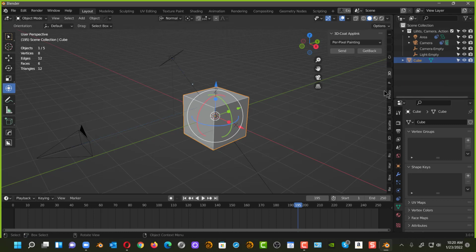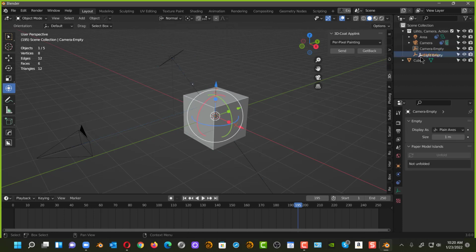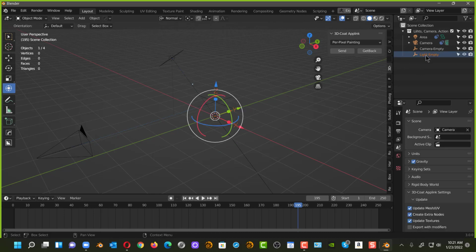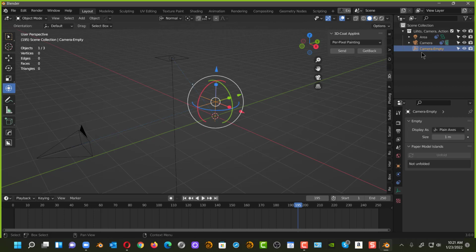If I want to delete all of this stuff, I can physically click on the cube here, or physically click on any item on the right-hand side up in this collections panel. I'm going to target the cube, hit delete, and it's gone. I'm going to target the empty, delete, and it's gone.